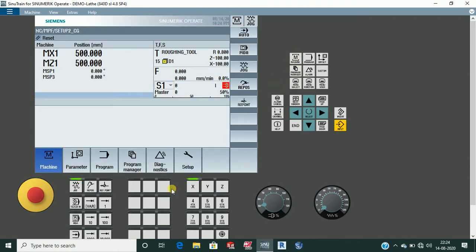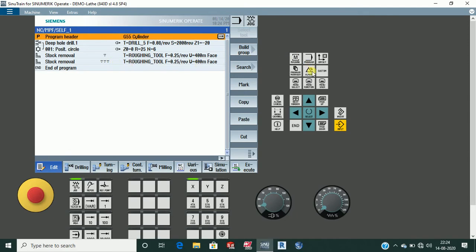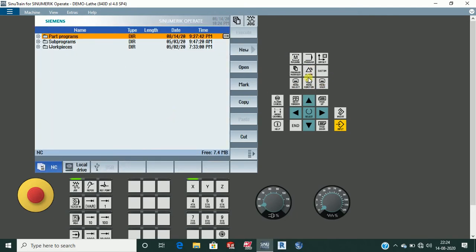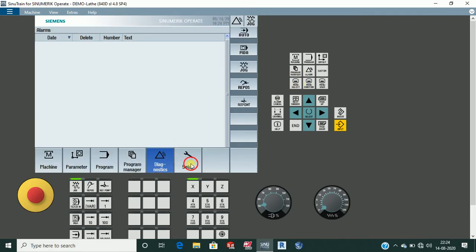Menu select includes parameters, program, same here, the machine parameter. This is parameter or the offset. Let me click once. See, this opens, and then again I'm selecting menu select, program, the program opened, the recent program we have opened. Menu select, program manager. See, menu select, diagnostics. Basically diagnostic is the alarm. Alarm window. Menu select, and the setup.